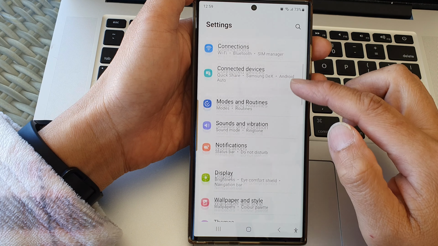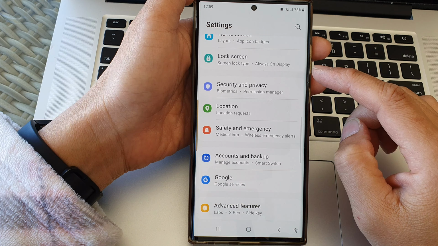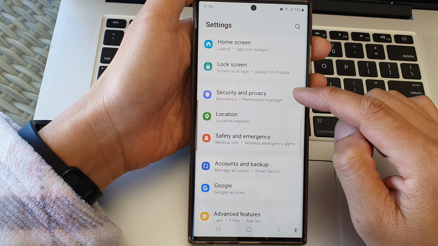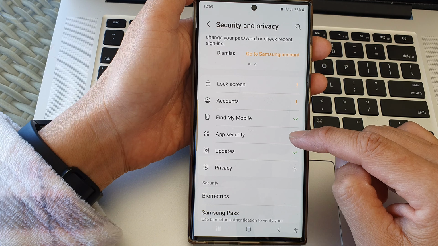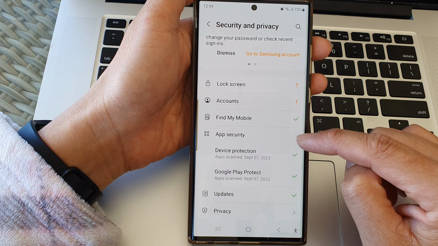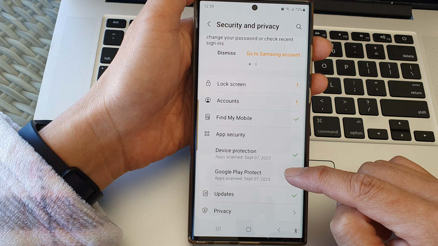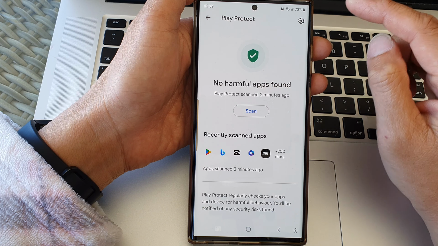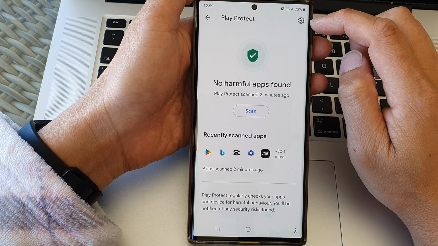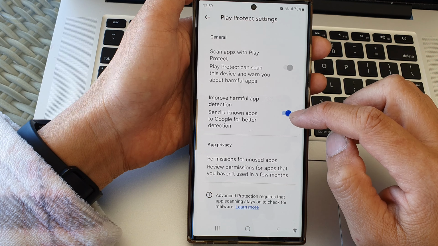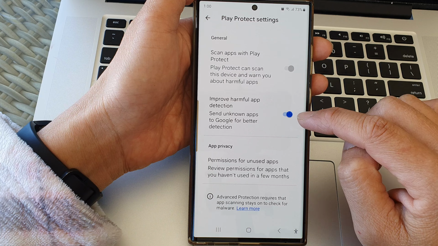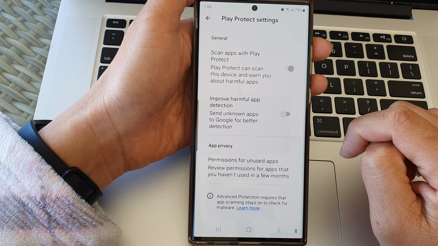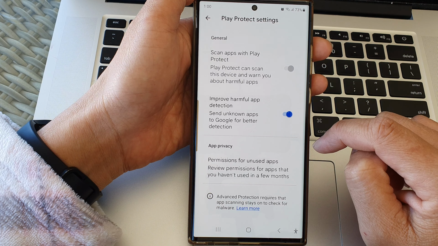In the settings page, scroll down and then tap on security and privacy. Next, go down and tap on app security, then tap on Google Play Protect. Now at the top here, tap on the settings icon. Then in here, tap on improve harmful app detection. So tap on the toggle button to switch it off or turn it on, and that's it.